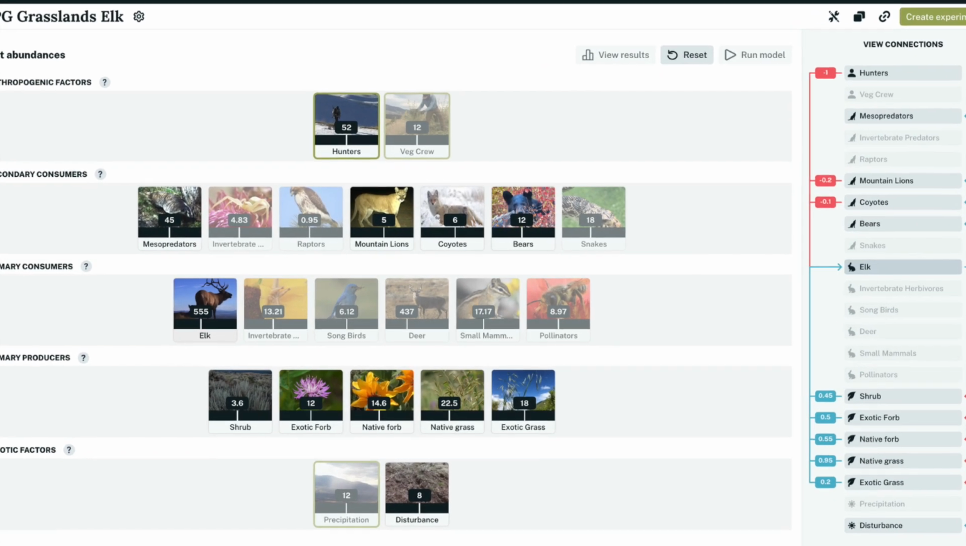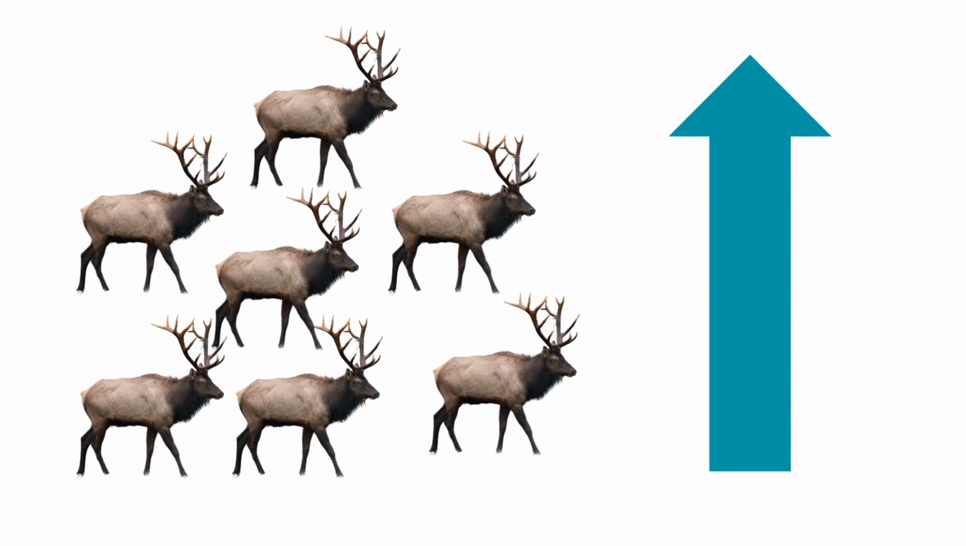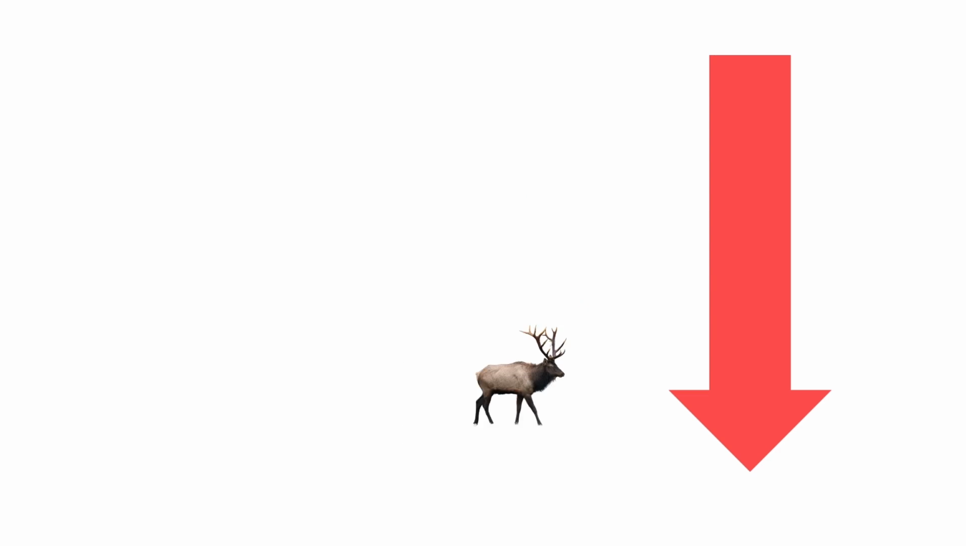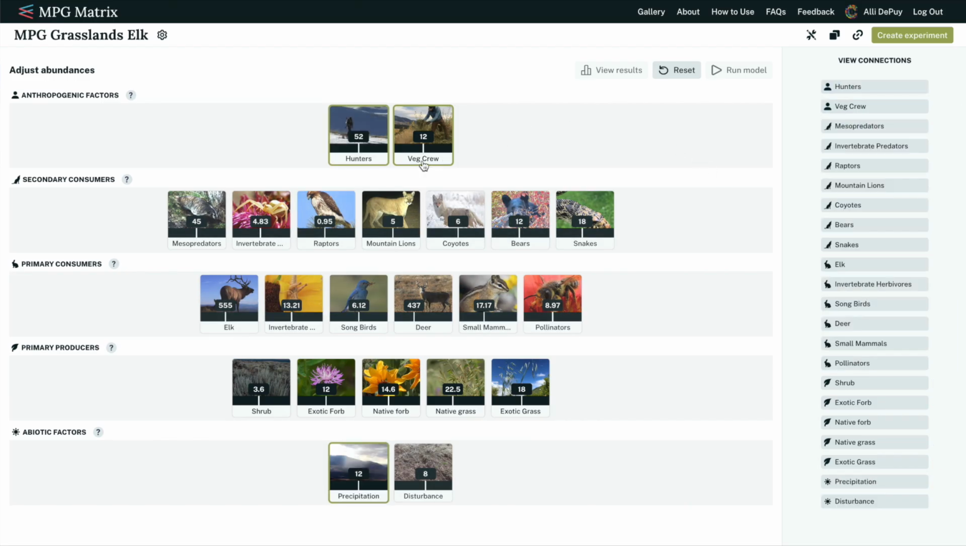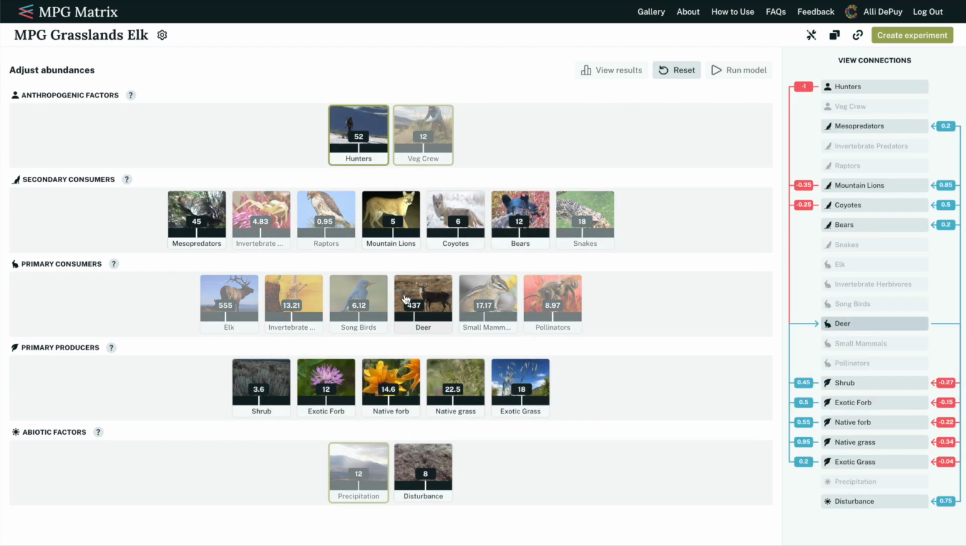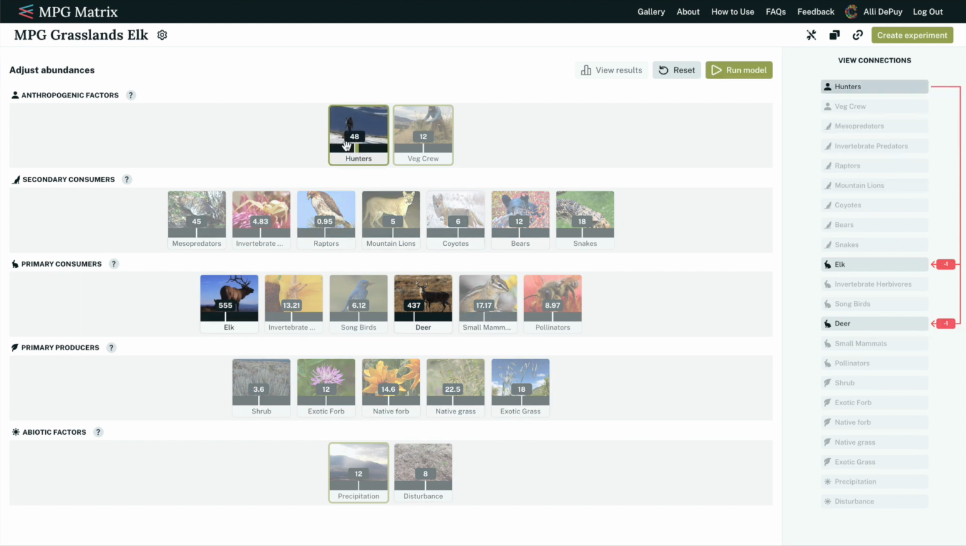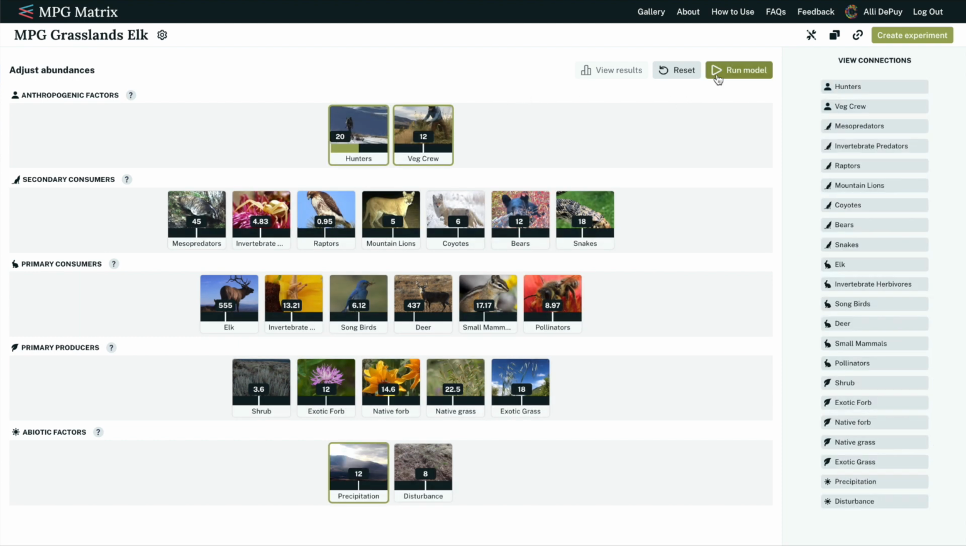Using the MPG Matrix, you will map out a series of connections that either increase or decrease the number of elk at MPG Ranch. To begin, choose a node from the MPG Grasslands Elk Matrix. Move the slider and click Run Model. Use the Reset button to change different nodes.